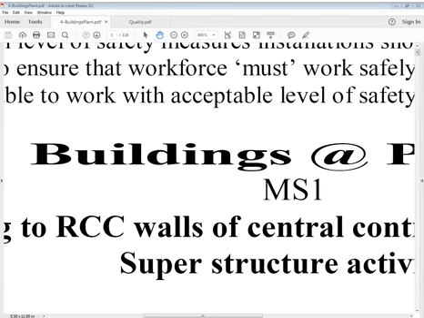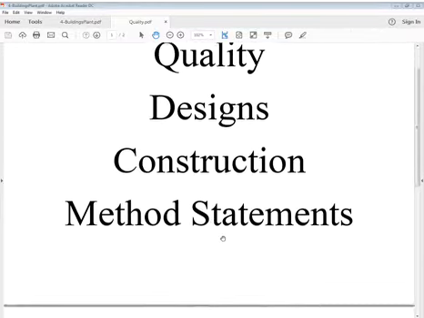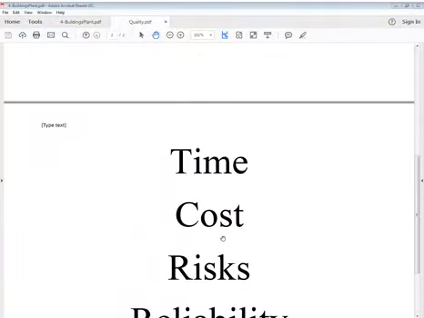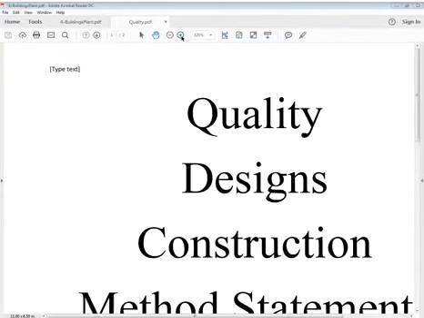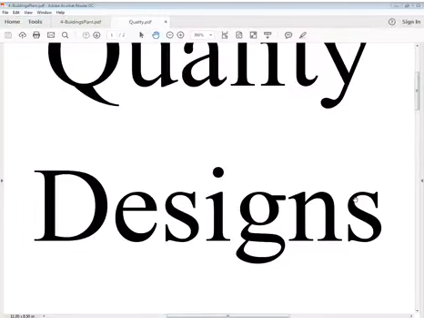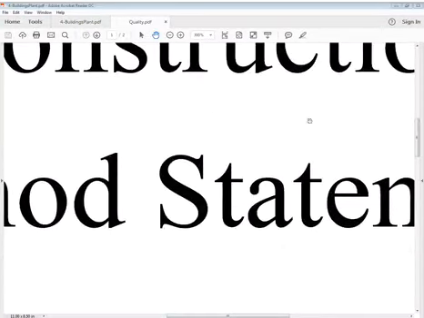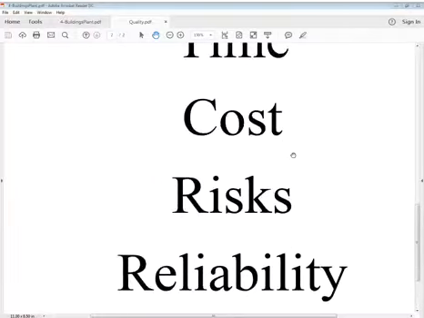Usually, I give videos regarding the profession of engineering, regarding issues related to the profession, and regarding relevance to quality designs, construction method statements, time, cost, risks, reliability. Quality is considered number one for everything. To consider quality designs means quality designs and construction, and we can say based on method statements, time, cost, risks, reliability, all results of that.